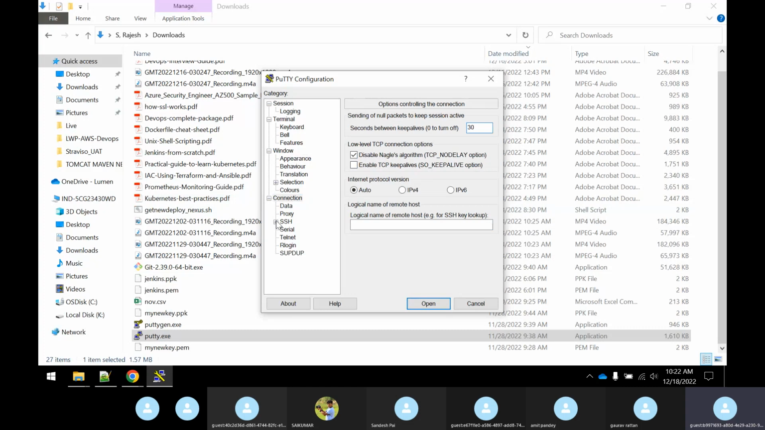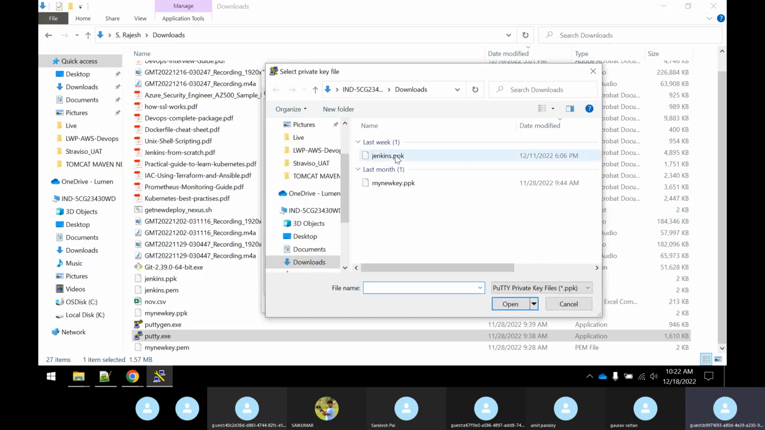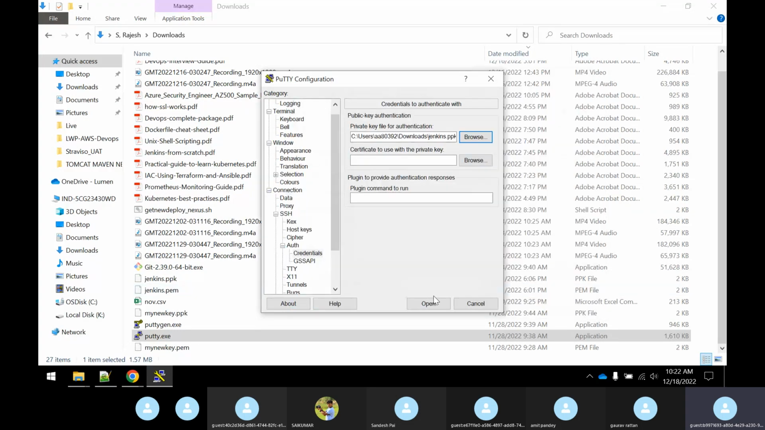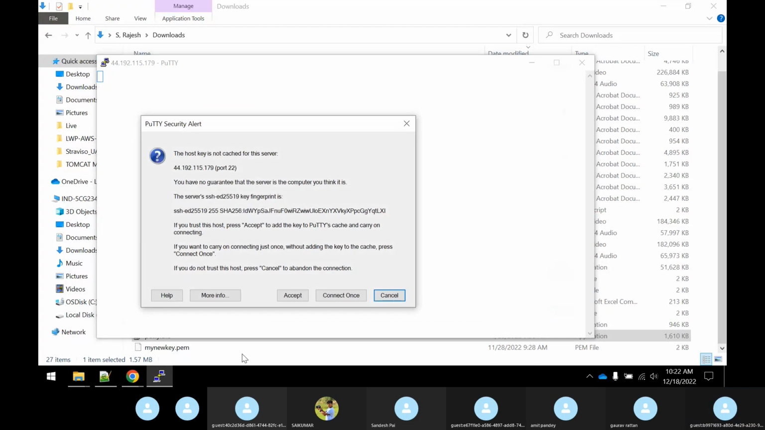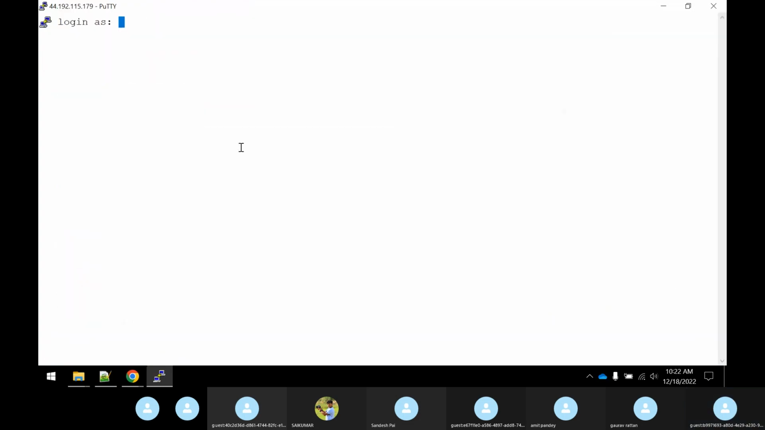And SSH. I'll go with the auth credential. Give here the Jenkins.ppk file. I have already created this. Open it, say launch and accept it. So here, guys, I have to log in as Ubuntu. So this is my Jenkins server, guys.